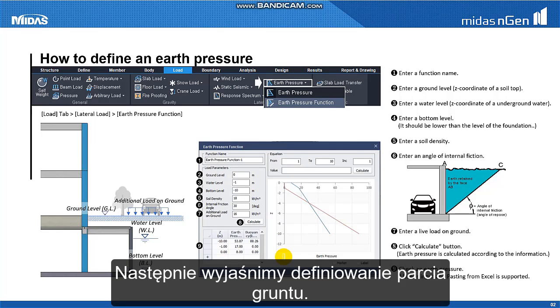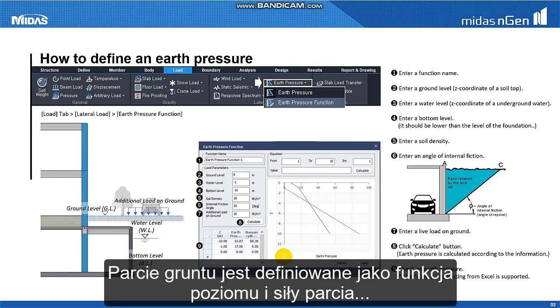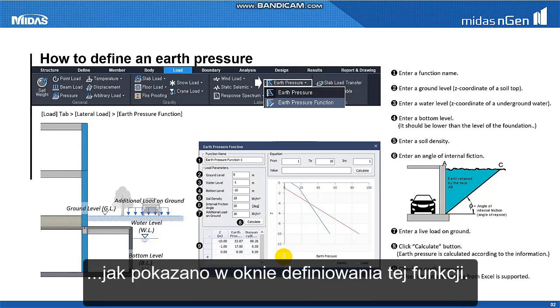Next, we will explain the input of earth pressure. Earth pressure is created as a function of level and pressure as shown in the following dialog box.